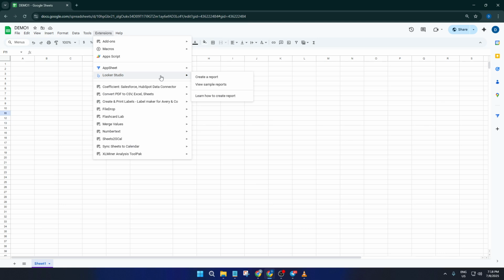As you can see, the extensions menu opens up a huge range of possibilities. Whether you're looking to save time, automate tasks, or unlock extra features, it's all right at your fingertips. Don't worry if it feels overwhelming at first, just start by exploring one or two add-ons, and as you get more comfortable, you can branch out into things like macros or AppSheet. Alright, that's our walkthrough of the new extensions menu in Google Sheets.